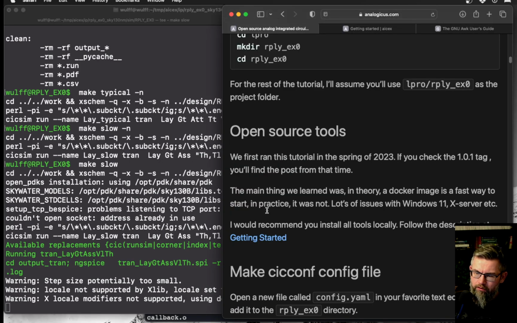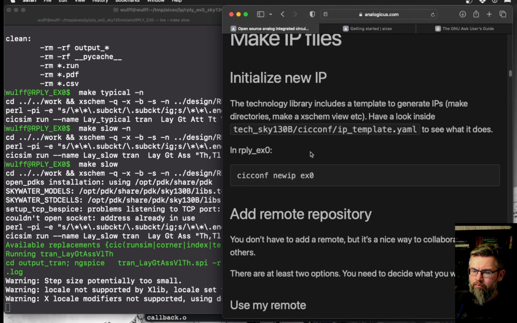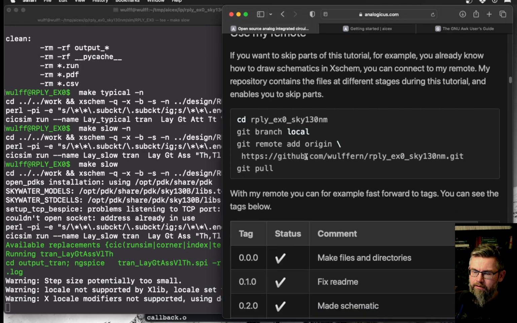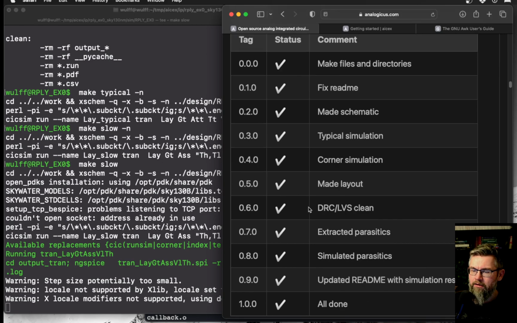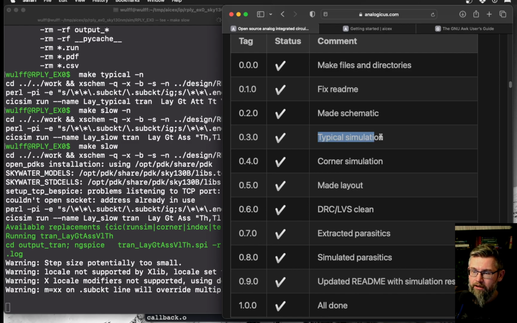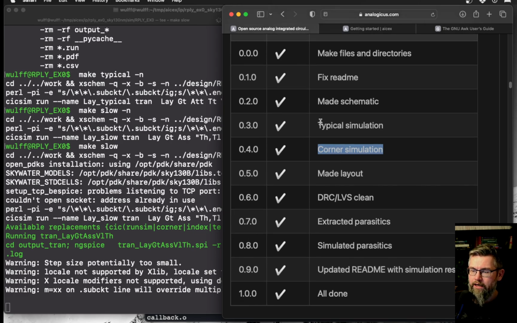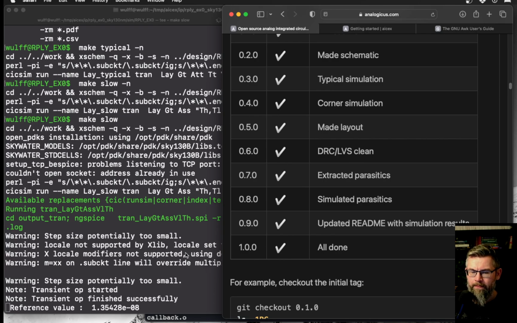So you can go through the tutorial and you don't have to check out the whole ASICs, but since you have the Ripley example already, you can just use the one in ASICs. As you can see here for the different tag versions, you can pick whether you want to start with the schematic or have the schematic ready and do a typical simulation or do corner simulation, or jump in and simulate directly, or just look at what the end result is.